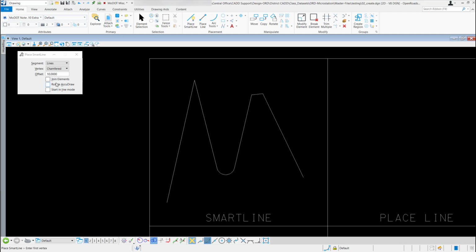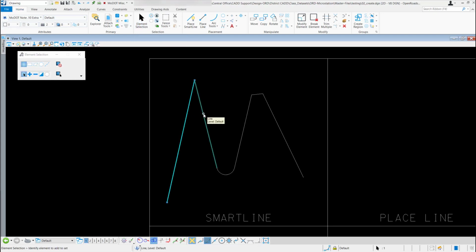But since I had the Join Elements turned off, if I go up to my element selection tool and select these elements, you can see each of these elements are a separate element. And that is pretty much it for the Place Smartline tool.